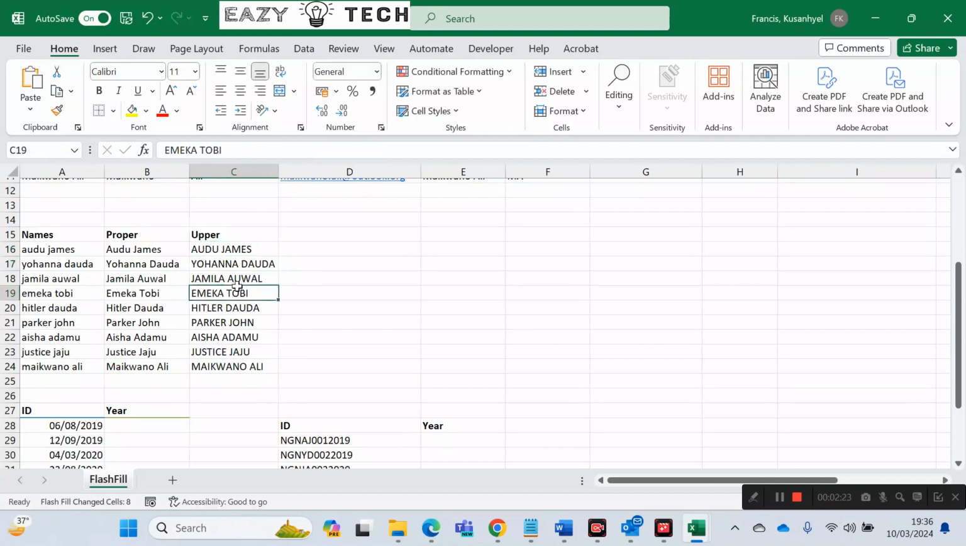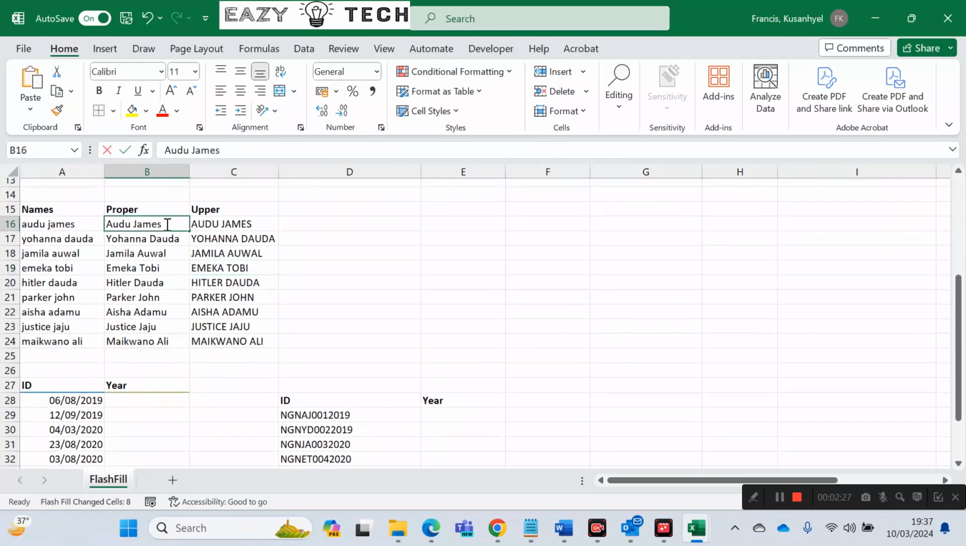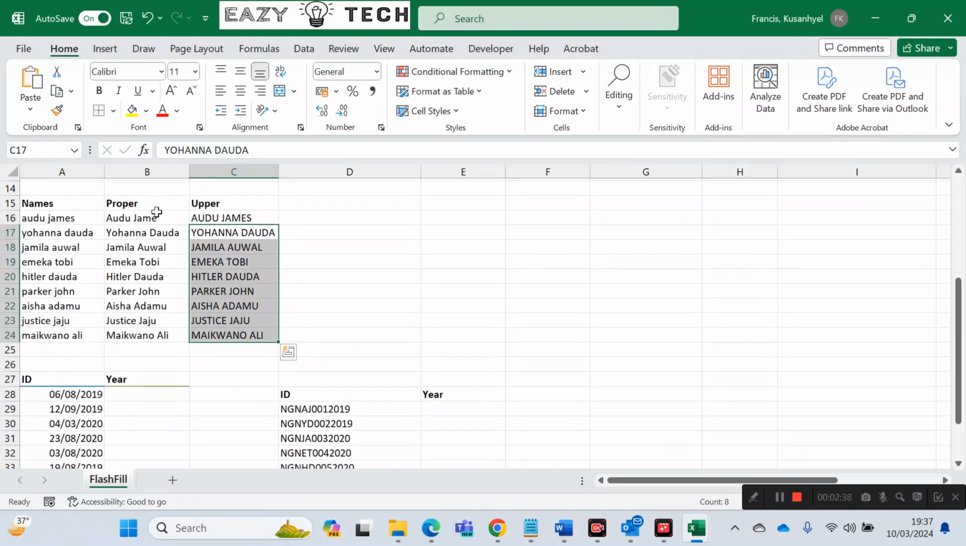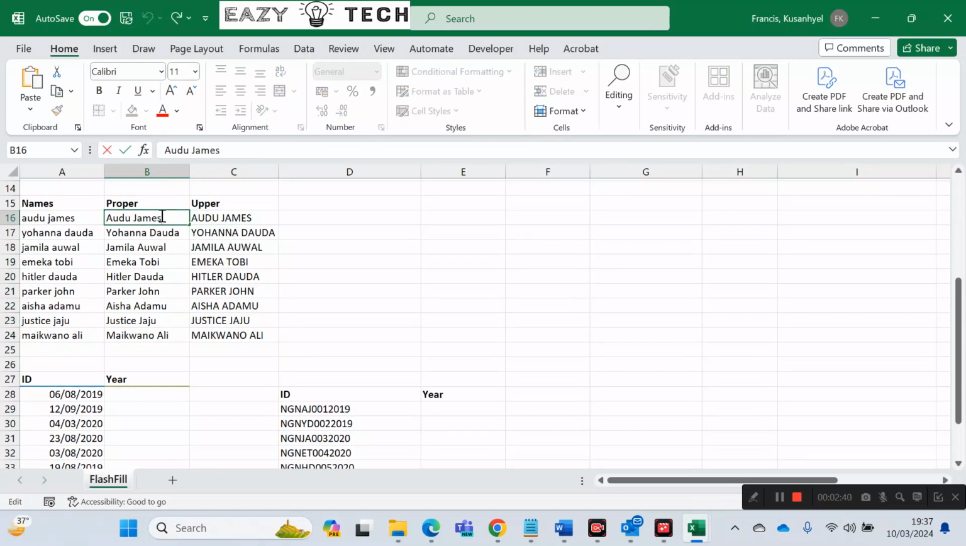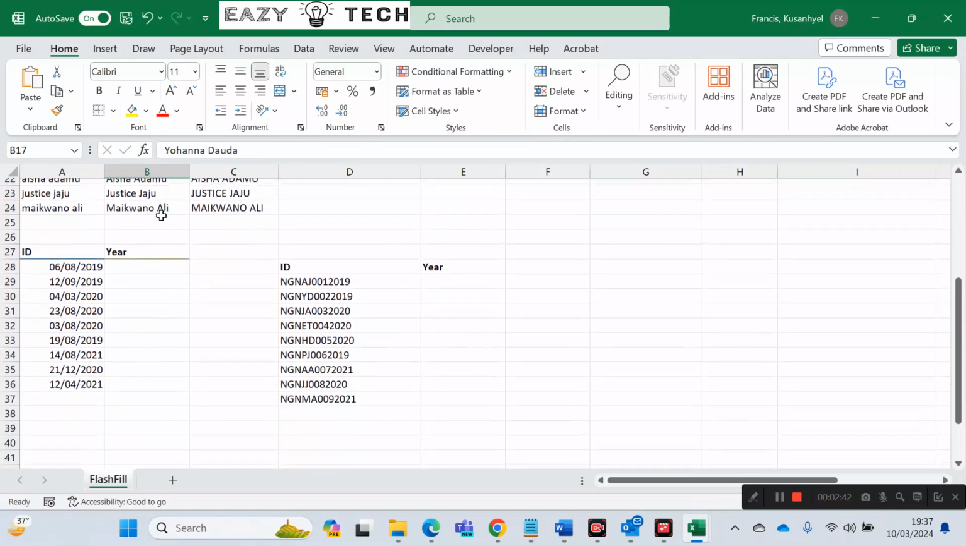No formula. The downside of this, however, is when you go back and edit a name, let's say I remove the S from here, it's not dynamic. So I would have to go back and re-edit and reapply the Control E again. If not, I would not get the right result. That's just one of the downsides of this.